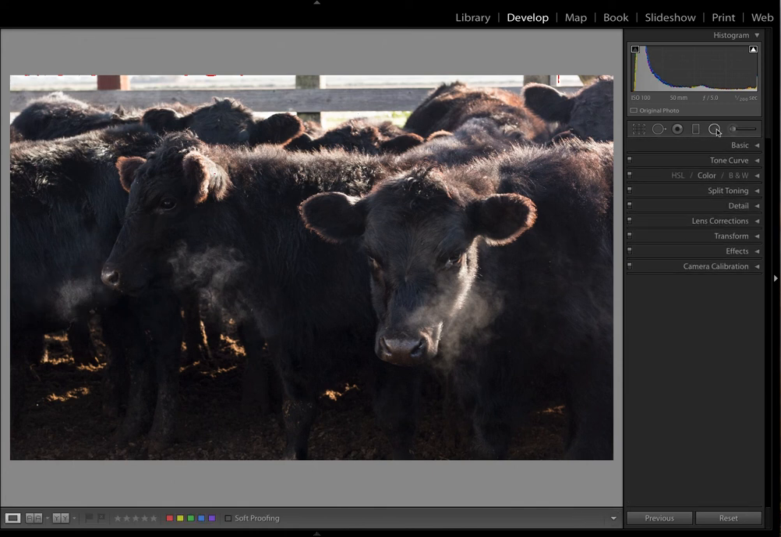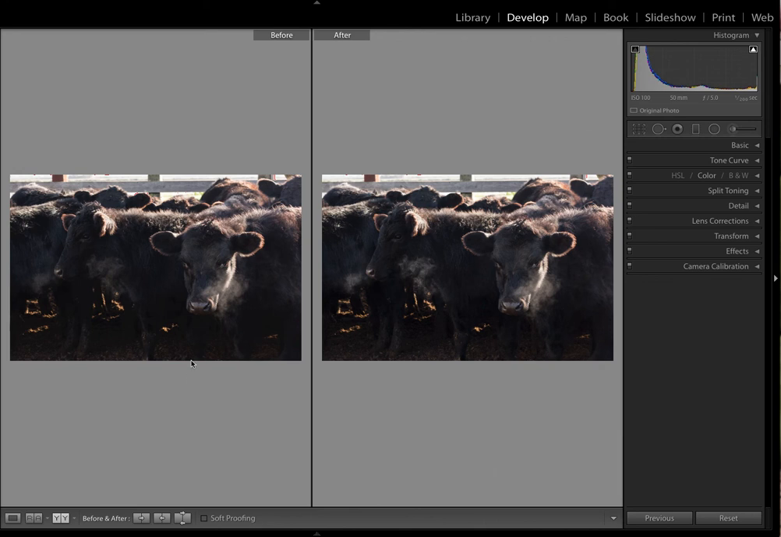So I'm going to turn that off, and there are the cows. Side by side, you can see this is much more enhanced, and this is where we started.